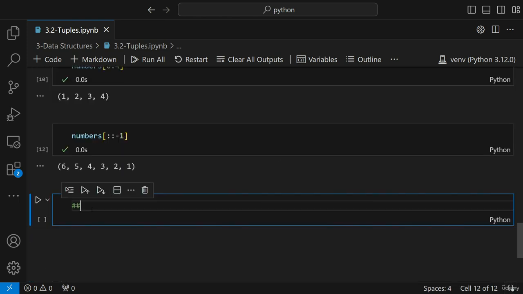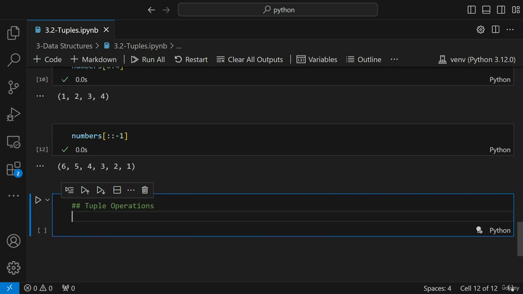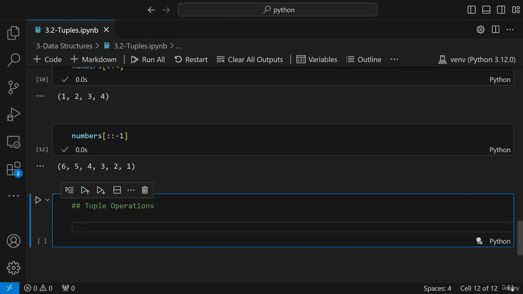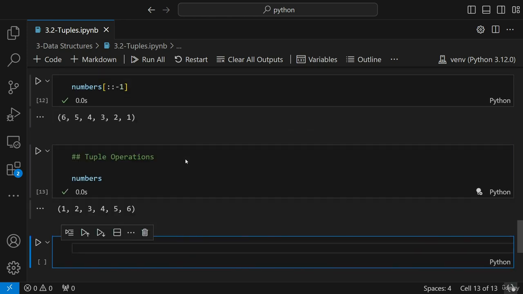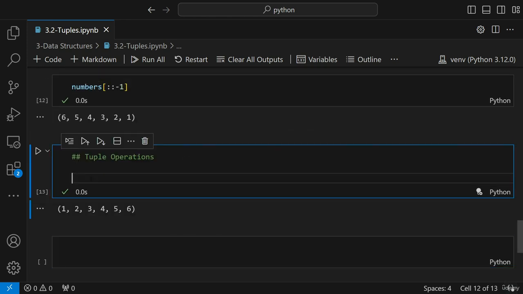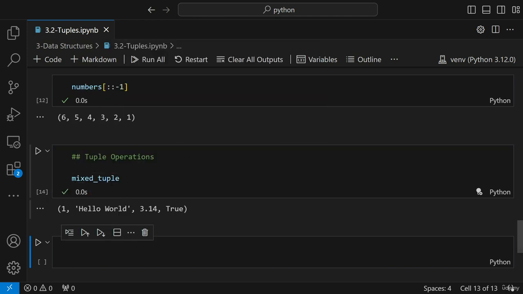Then let's go ahead and see tuple operations. Tuple supports various operations like concatenation, repetition, and slicing. So we'll be discussing that. Let's say I have numbers tuple. And I had also created another tuple which is called mixed tuple, right? So these were the elements.